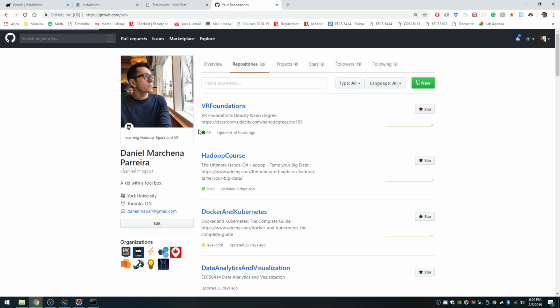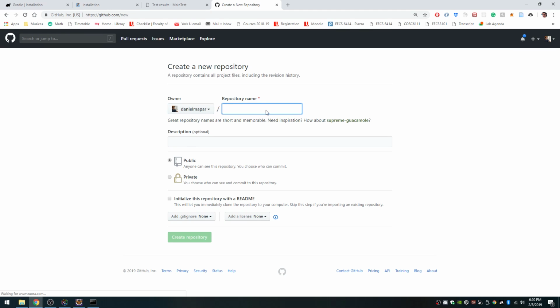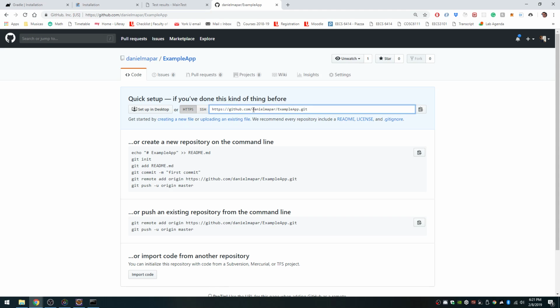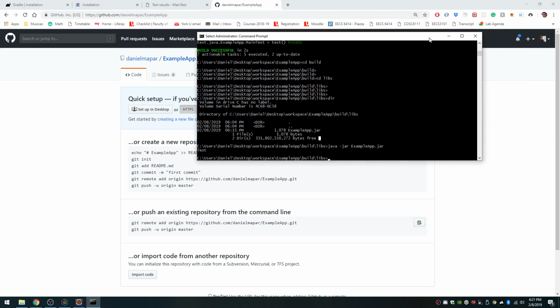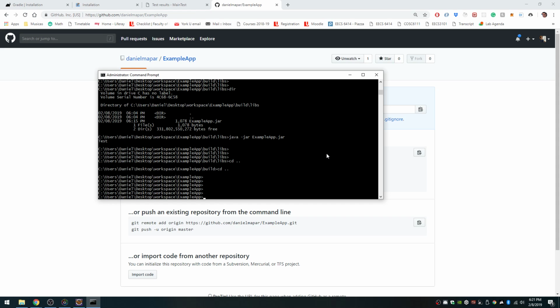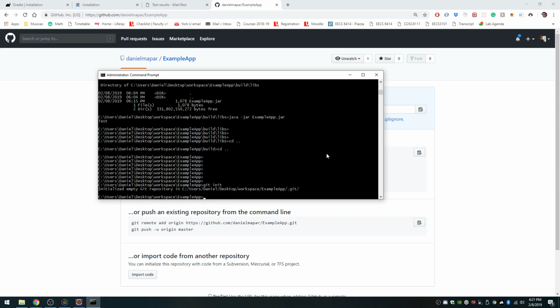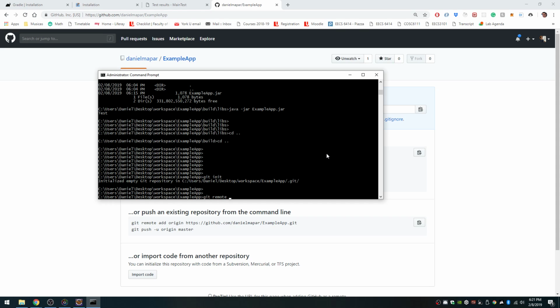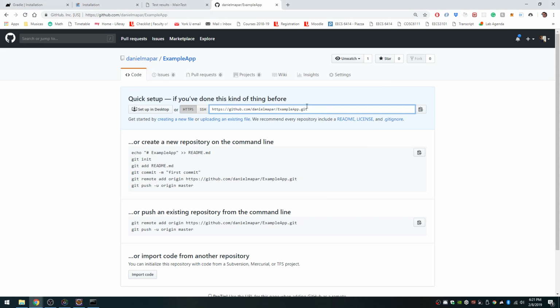So I'm going to create a new one, and I'm going to call it example app, for class demo. We're going to initialize that repository right now. Okay, I'm going to just copy this here. Great. Go back here. Again, you don't need to do this. I'm just doing this because I don't have my code over there. So I'm going to just copy this here.